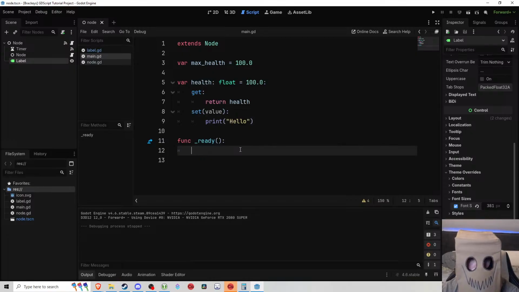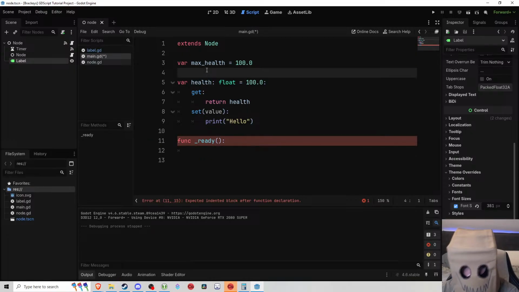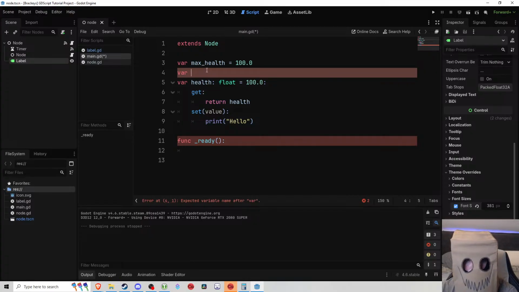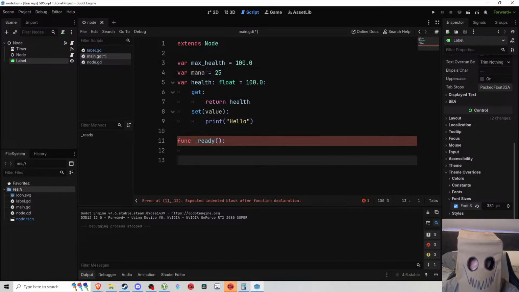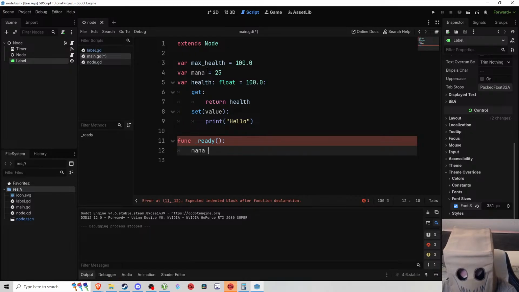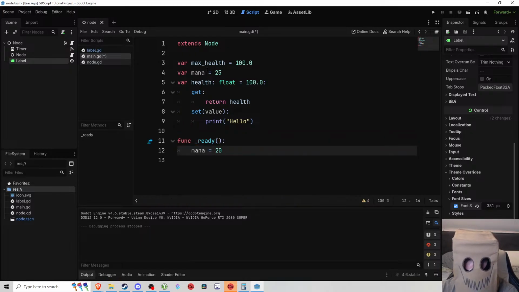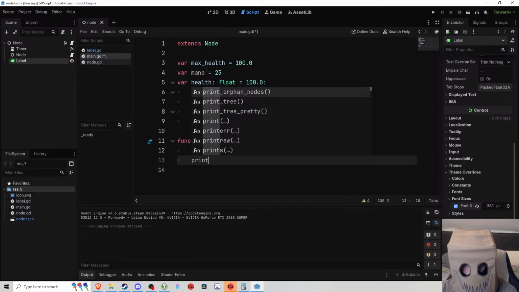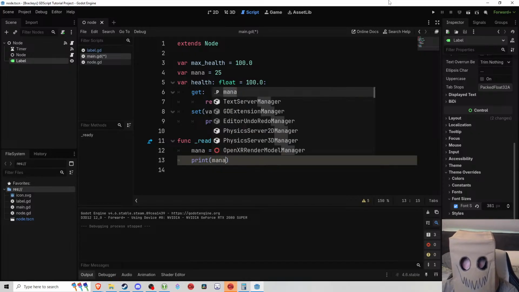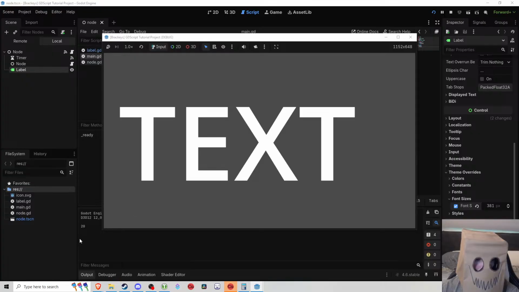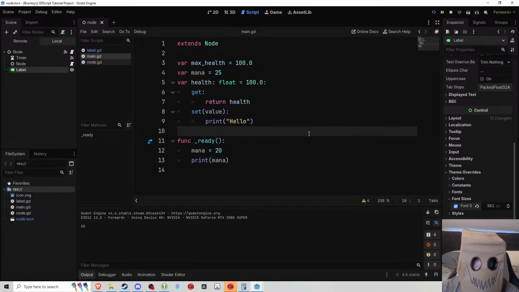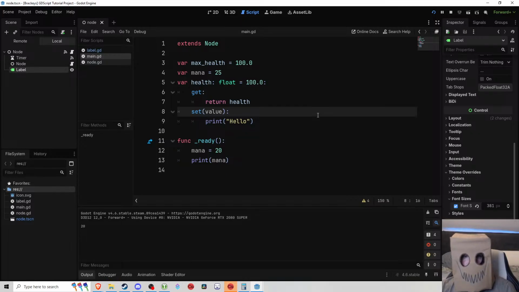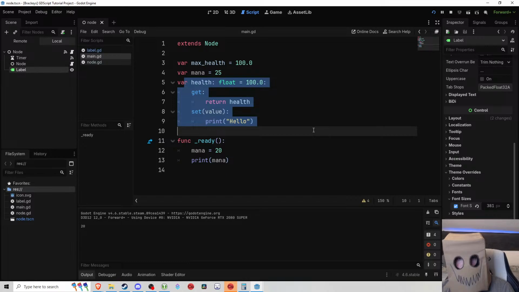So if I were to say something like, instead of that, variable mana is equal to 25, and I update that instead, nothing's gonna happen, right? Mana equals 20. And I'm also gonna do print mana too. Yeah, all you get is that. There's no hello or anything. So that's how that works. It's literally just setter just says if value above changes, do this.